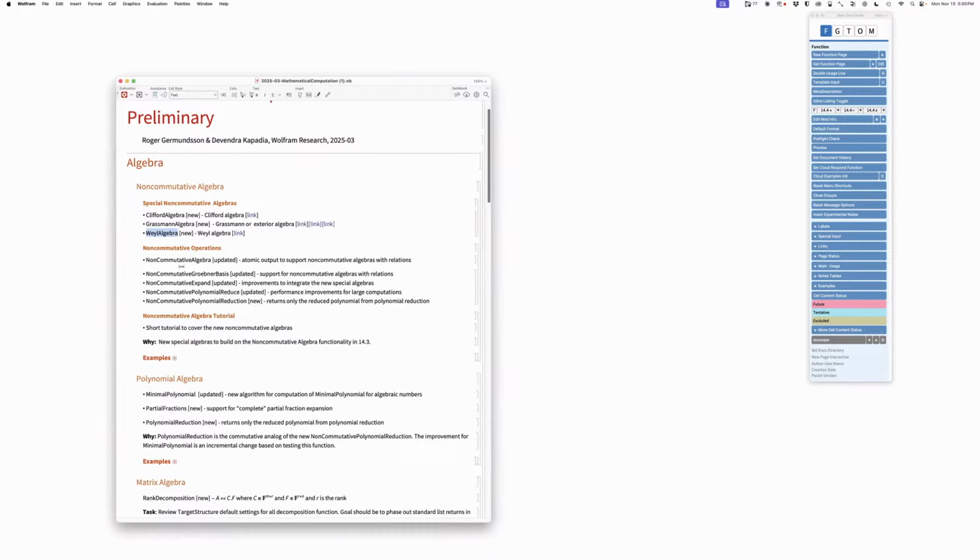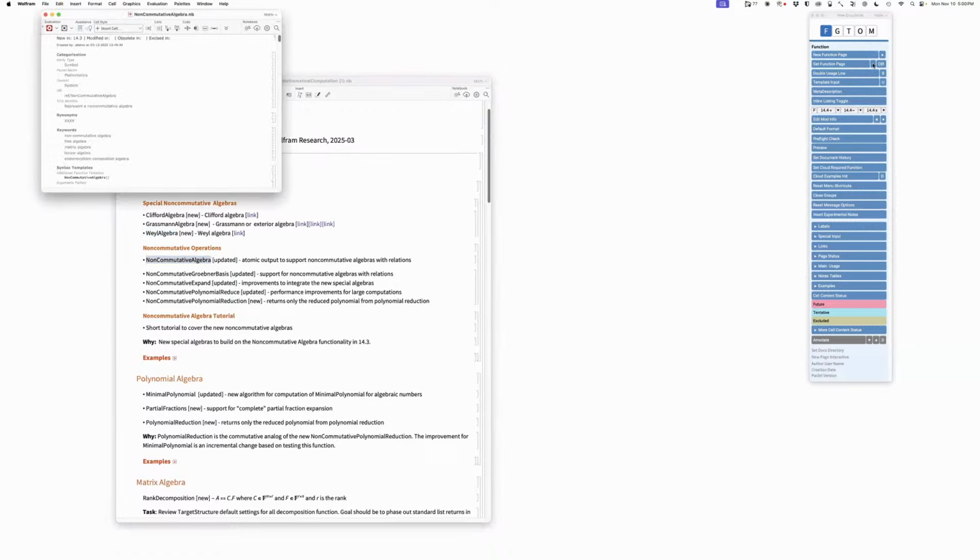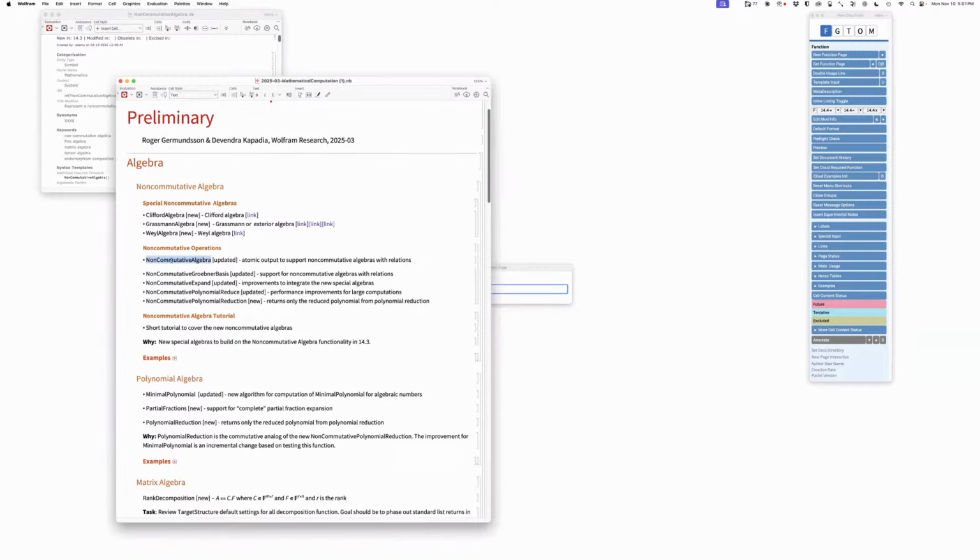All right, let's look at some of these. Atomic output to support non-commutative algebra with relations. What's that? This is again the new page. Yeah, I think you just closed the new one. The one just closed probably. Oh shoot.